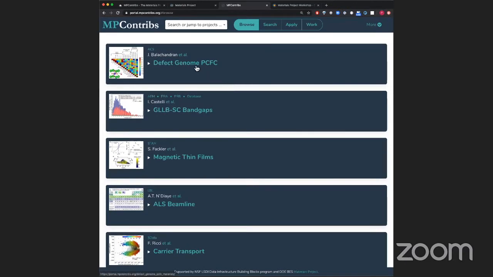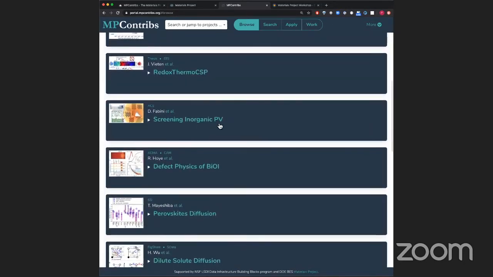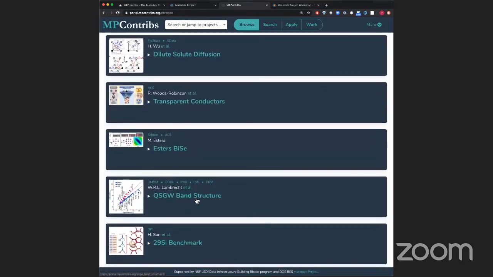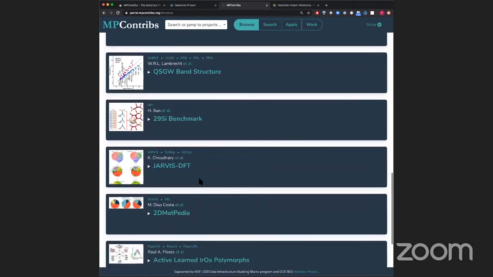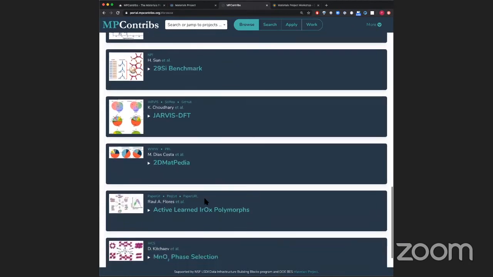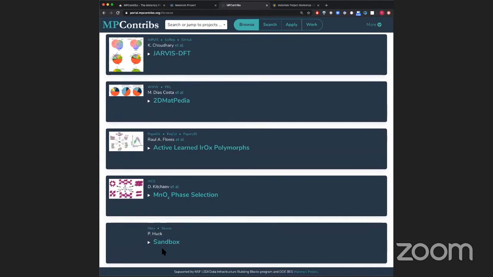You should be able to find data in the defect genome, PCFC projects, the band gaps, the carrier transport, the screening inorganic PV, the QSGW band structure, Jarvis DFT, I think there was a question about it, which has a large data set that is complementary to what we have on Materials Project, and the same with 2D Matpedia and the MnO2 phase selection. And as you can see, I've prepared a sandbox project already that we'll use later to add our refractive index data to.